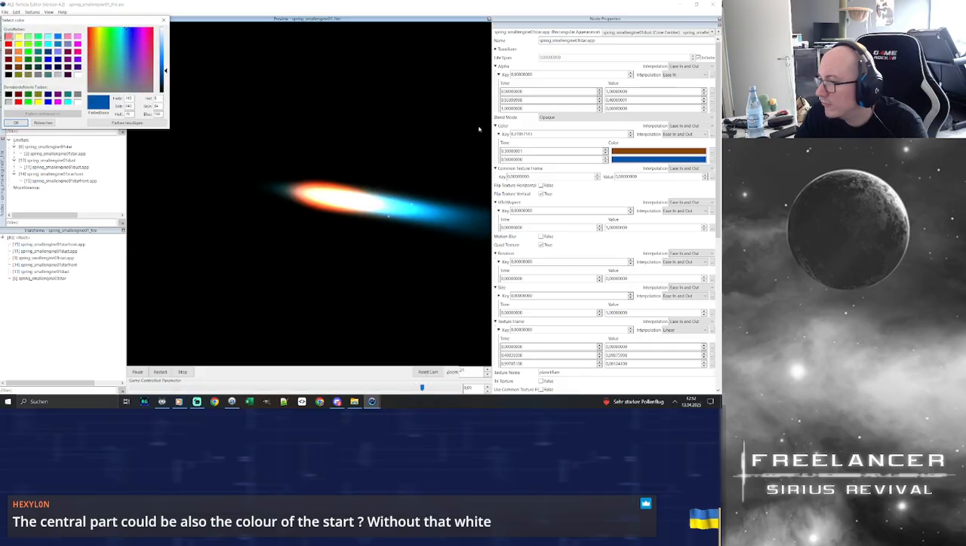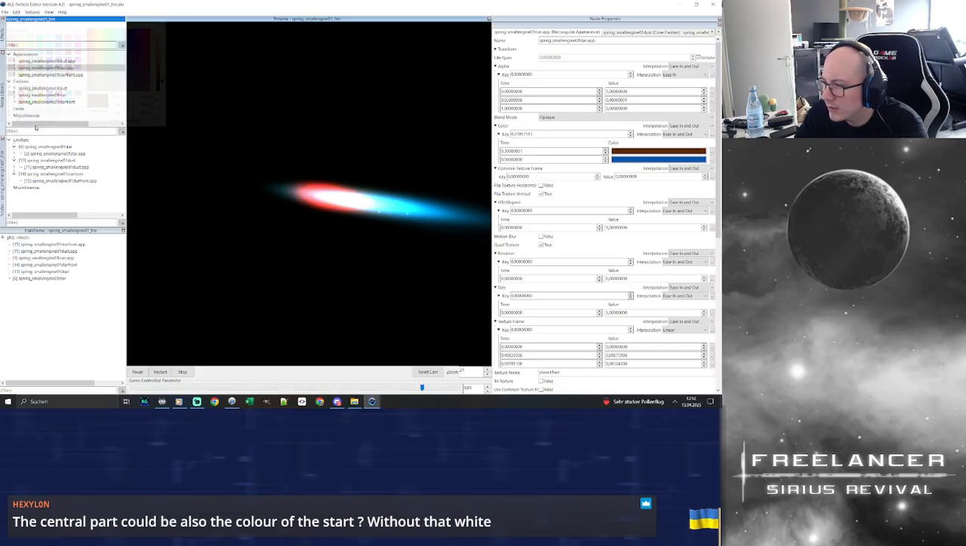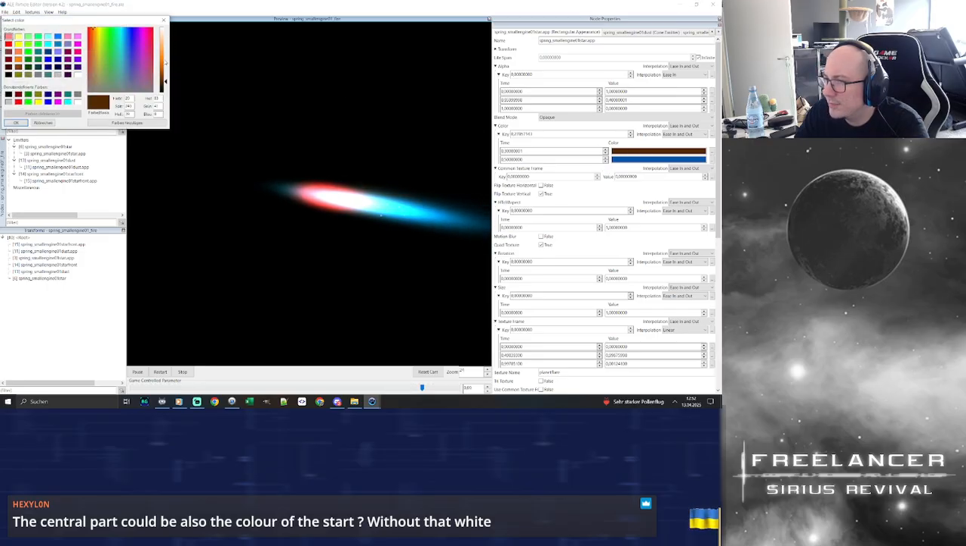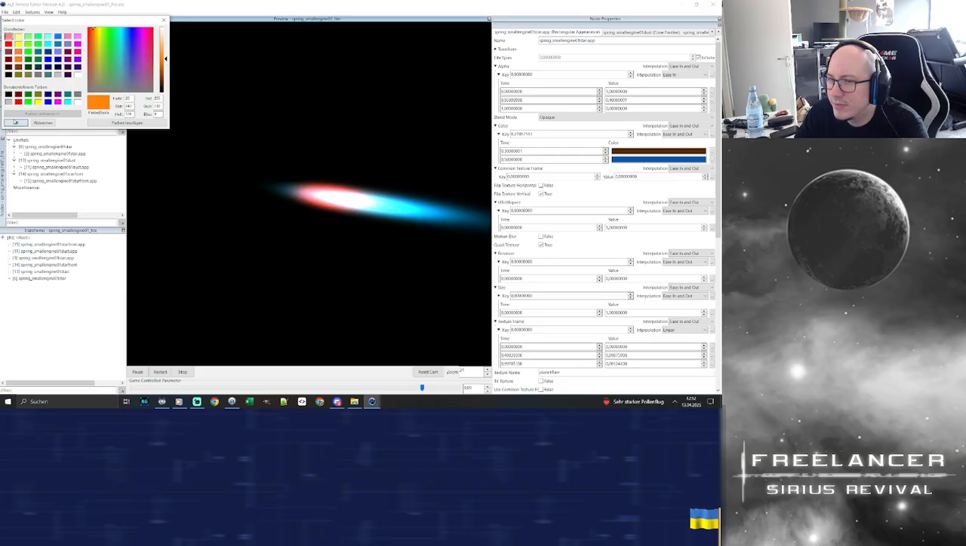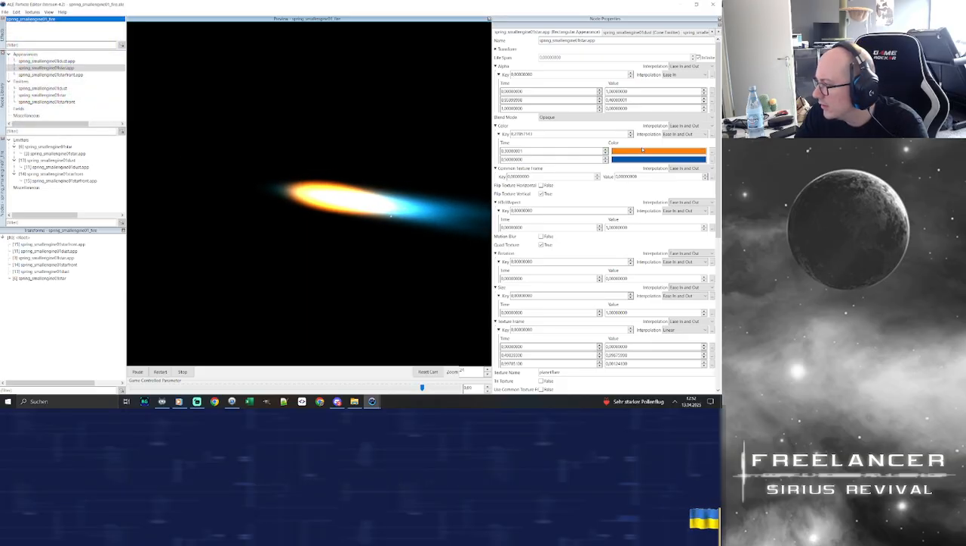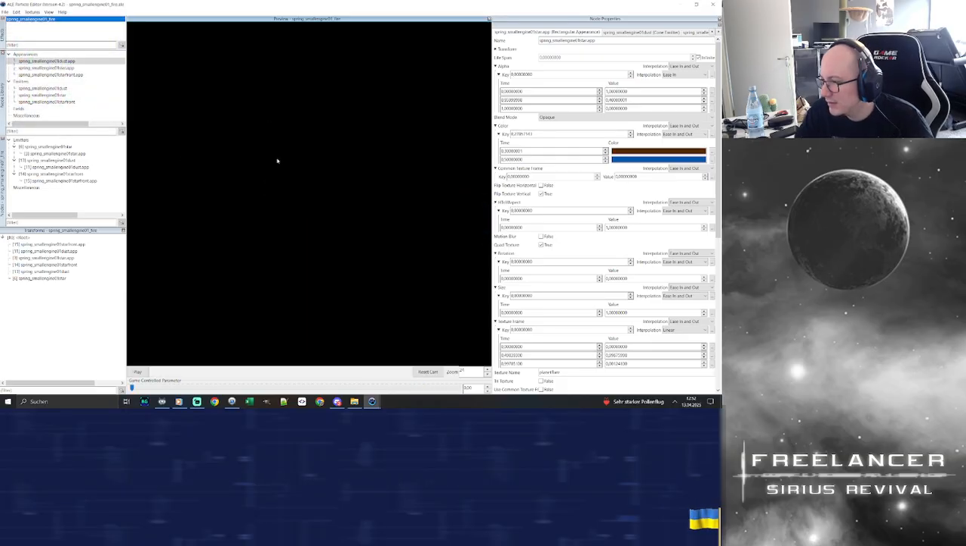That thing I need to go very dark, if I remember correctly. Oh no, it's going less orange. Yeah, the problem is because of the core part, they're overlapping each other. Let me reduce. Okay.